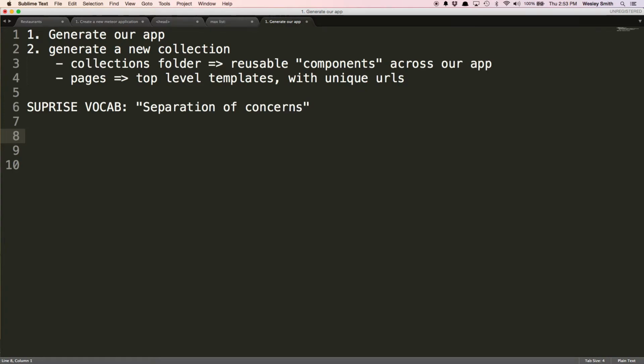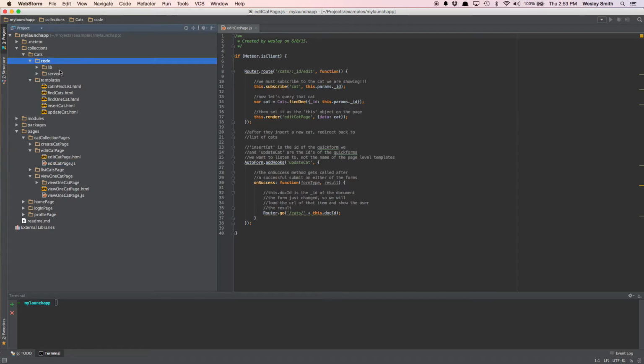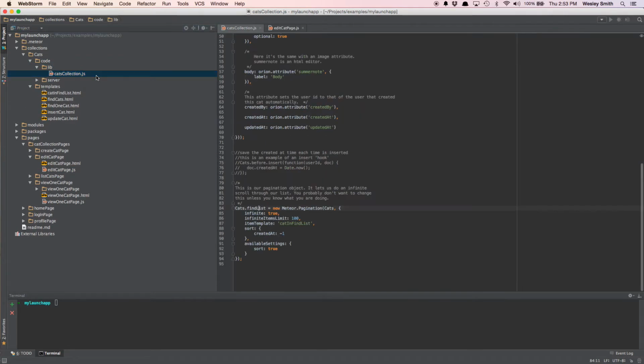Now we've talked about separation of concerns and stuff. I'm actually just going to remove this. Just to go over again, we've made our app and we've now generated a new collection. The next thing we want to do is probably change our schema. To refresh, the schema is under your collections folder in your app, then under the code folder under lib. We haven't gone into what lib is yet, but we'll leave it there for now.